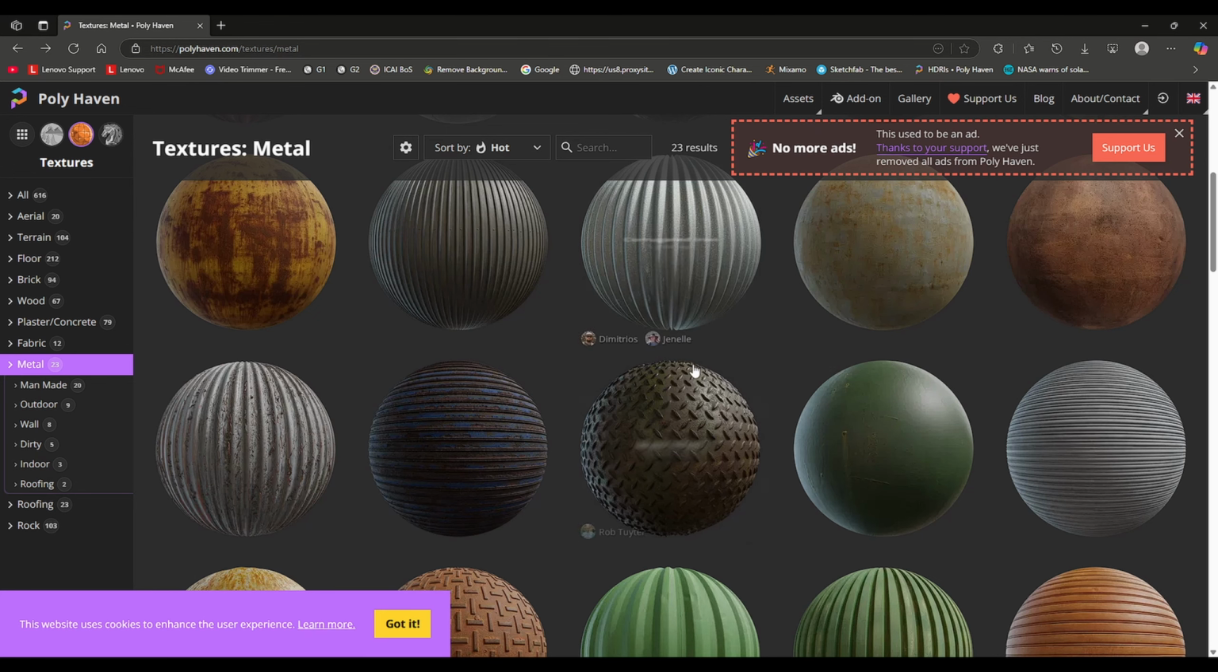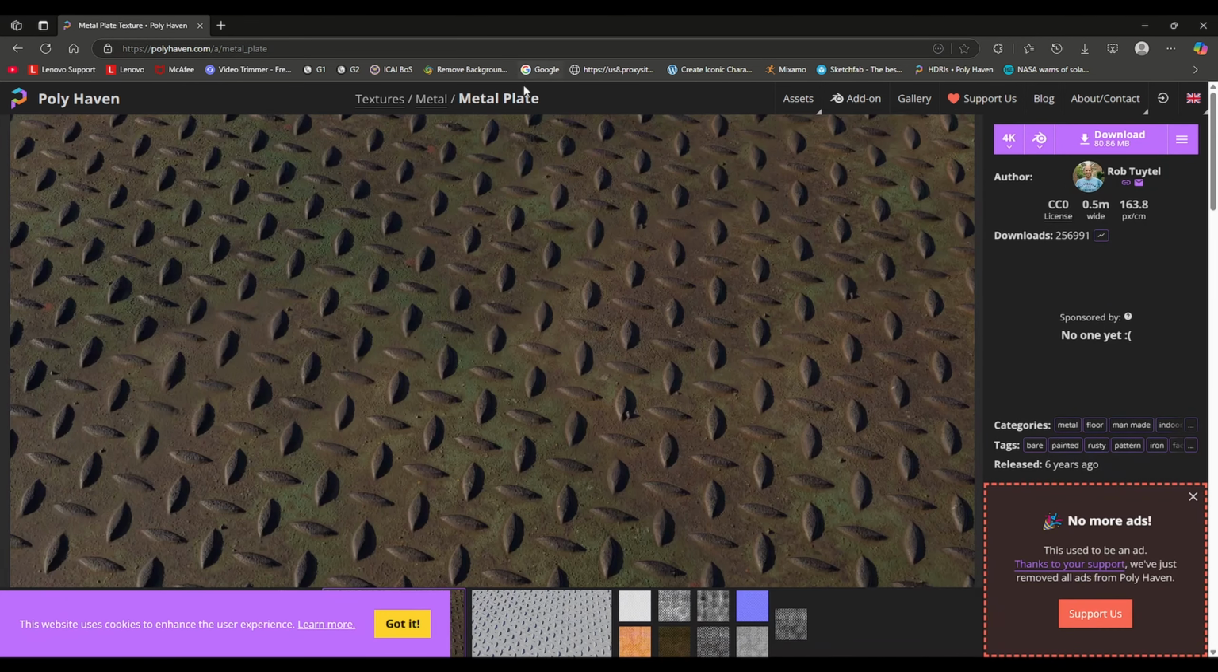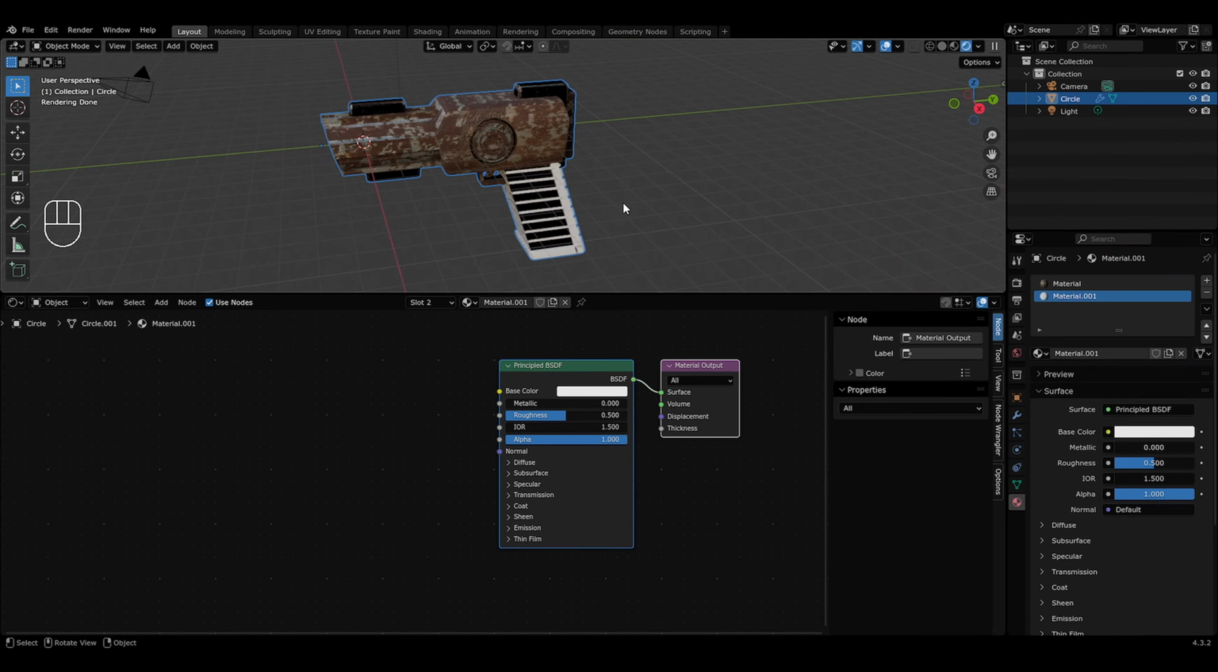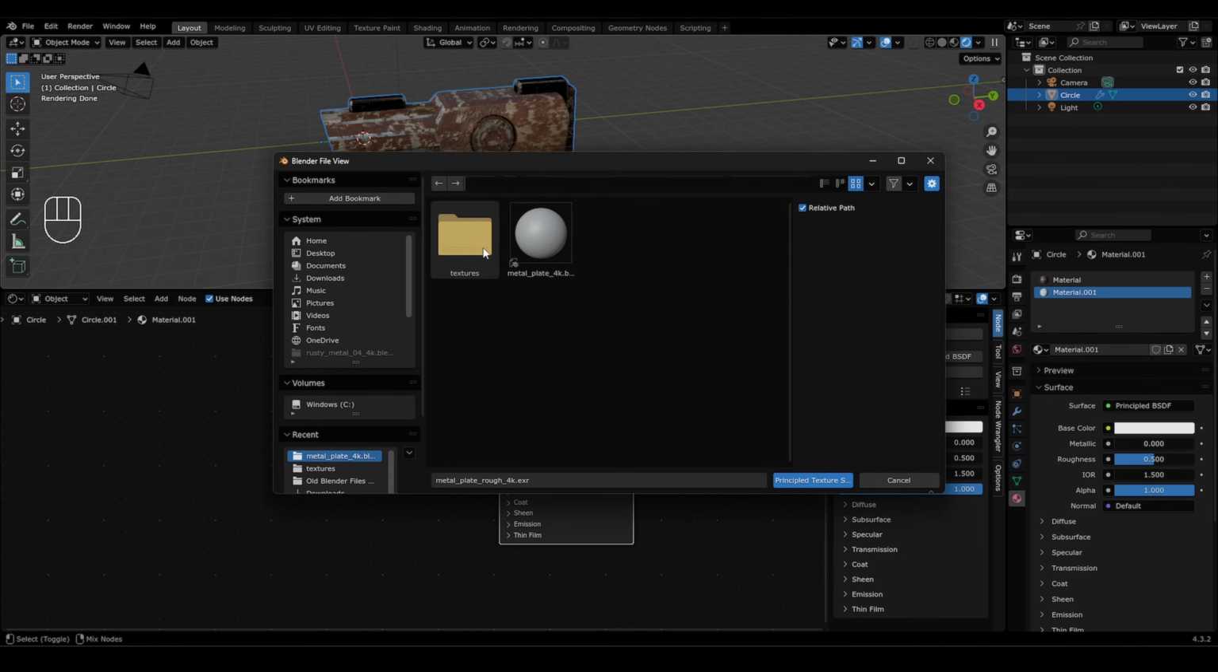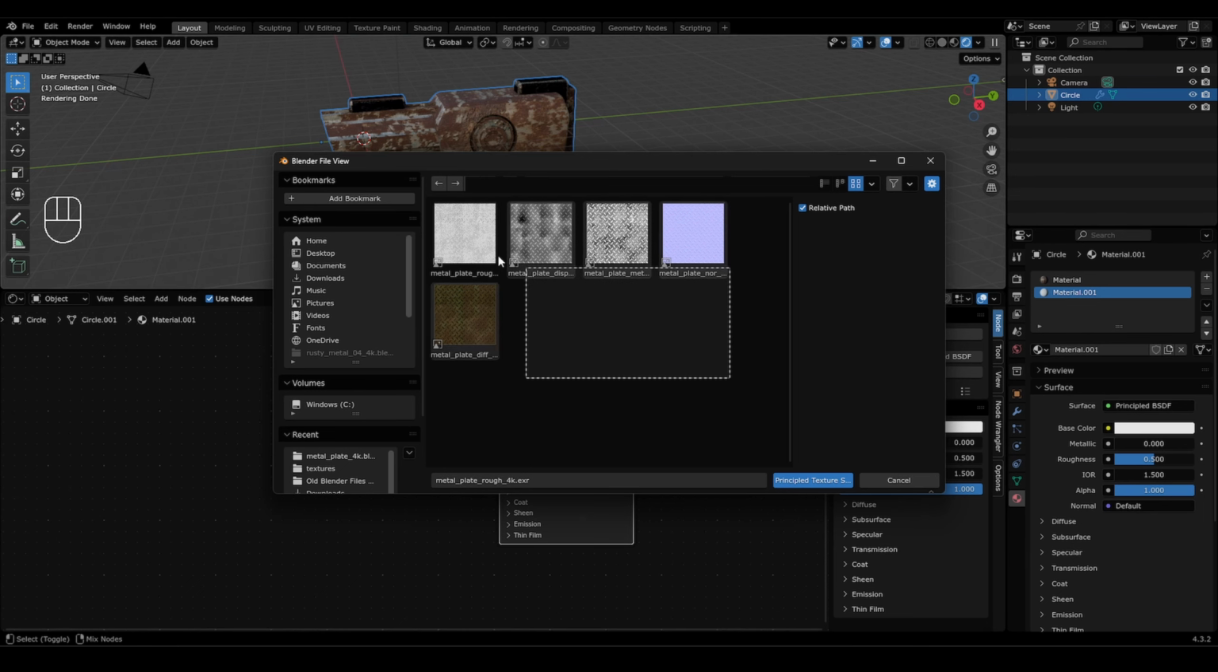So I've again opened this website from where I'll select this particular texture with the name metal plate and download it from here. Now once you have extracted or unzipped the folder, simply return back to the Blender software, then select the principal BSDF again and use the shortcut Ctrl+Shift+T to choose that particular texture which you want to apply, then open it, select all the images or the files and press enter to confirm.